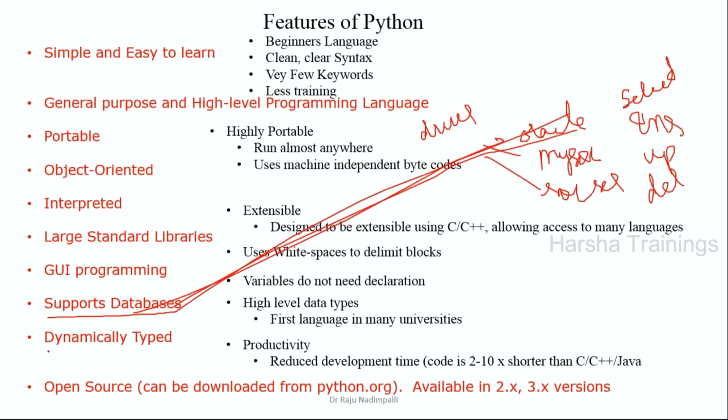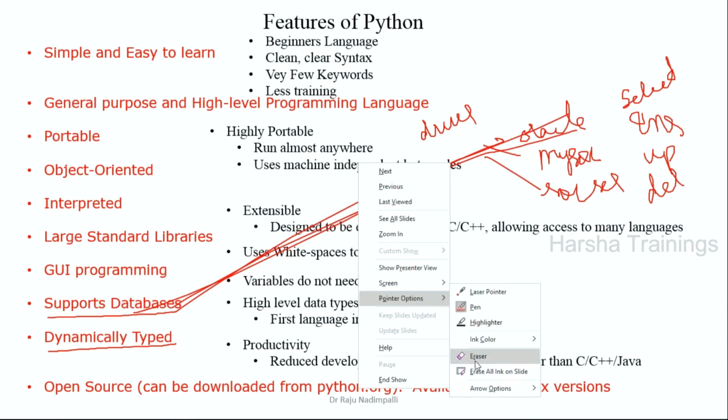Another point is that it is a dynamically typed language. If you permit me, I will discuss this point for 2 to 3 minutes.